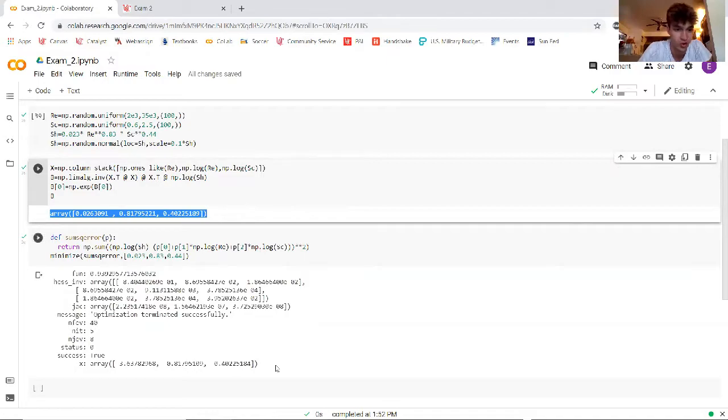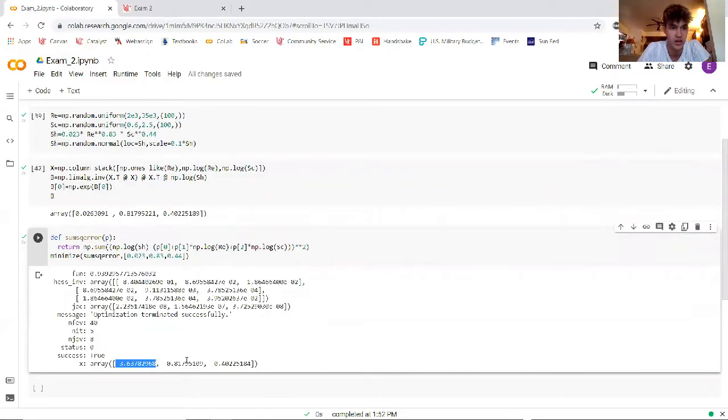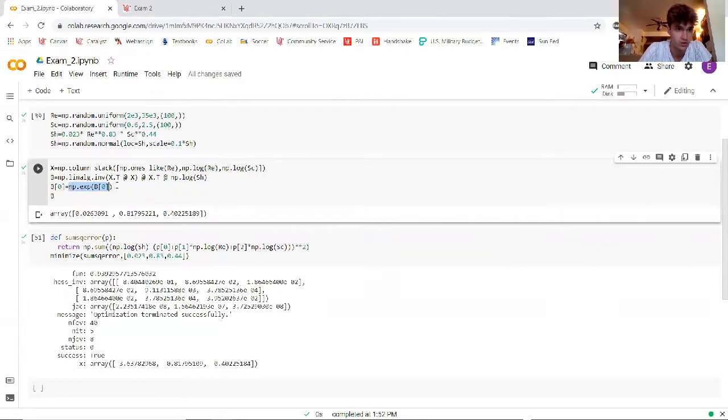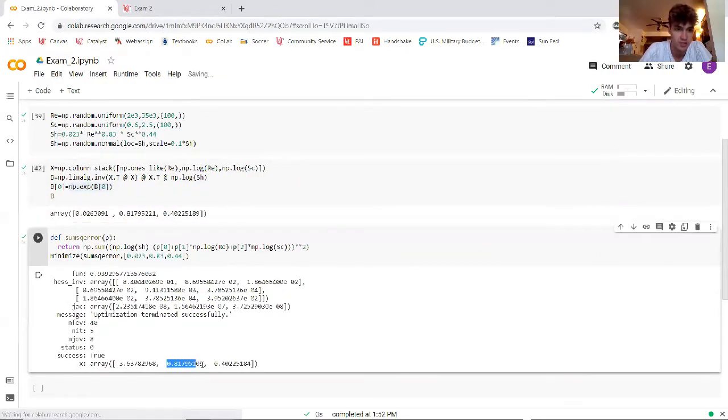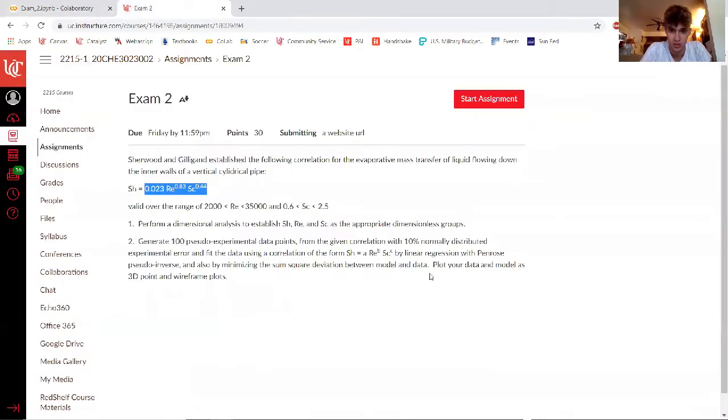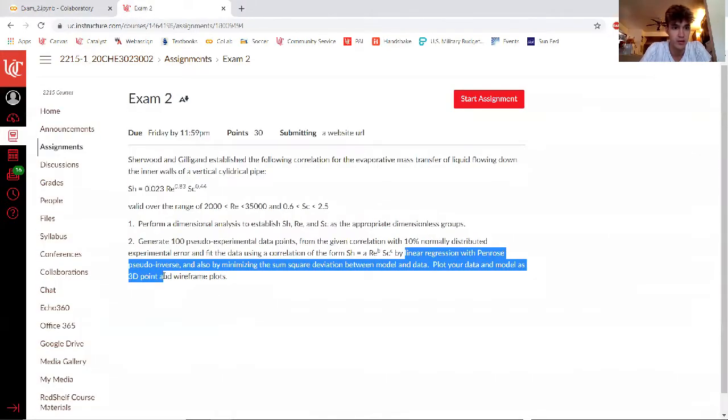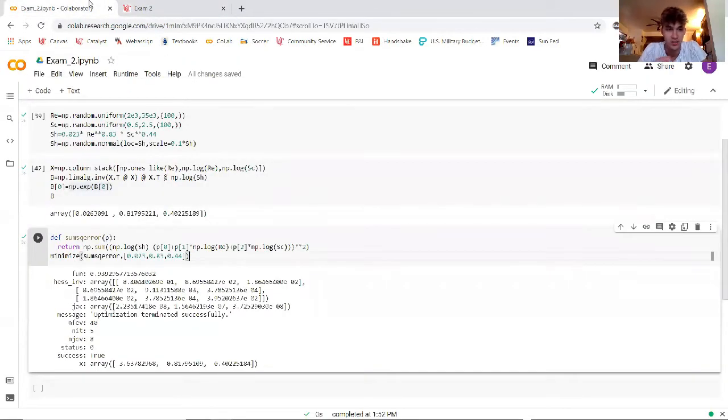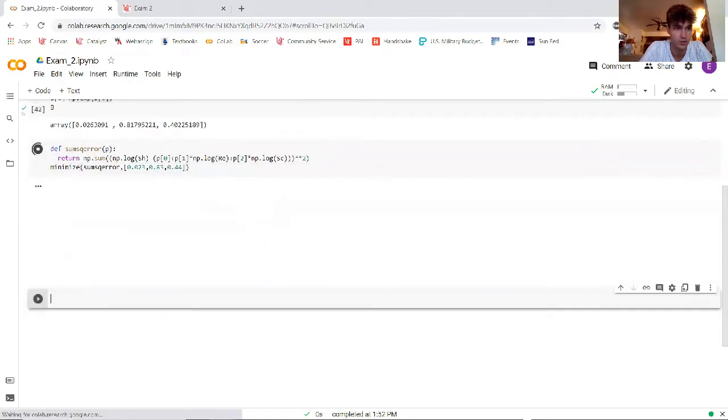So this is all actually really cool, because what we have here is our A with the natural log of our A, which is negative 3.6. Remember, that was how it was up here before we took that to the E power, and then we have our B here and we have our C here. So this is really cool because we did a sum squared error and then used a minimization to find the line of best fit. That's what we wanted here. We wanted a line of linear regression with the Penrose pseudo inverse, and we minimized the sum squared deviation between the model and the data. This is how Excel does their best fit lines, and that's pretty much what we just did here. So perfect.